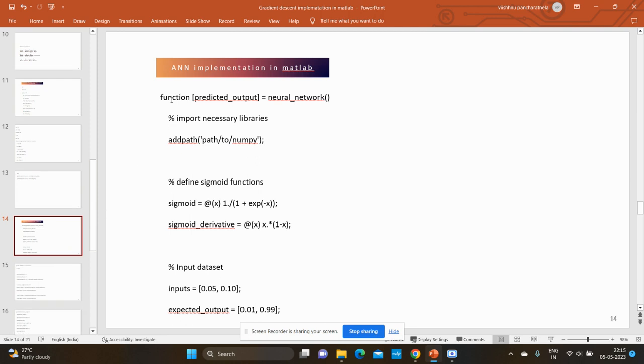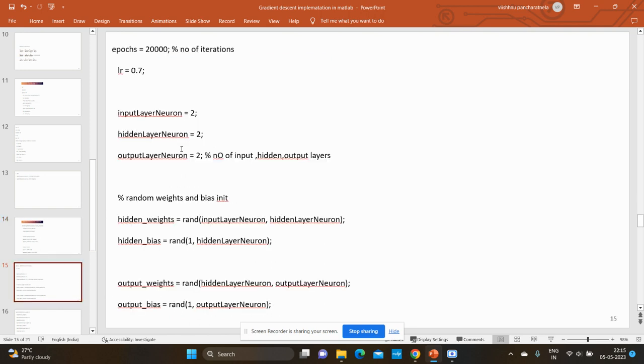This is the code for ANN implementation in MATLAB. Here I have defined the sigmoid function and the derivative of the sigmoid function, which will be used in backpropagation. And I have taken two inputs and two outputs. And these are the values I have initialized: number of epochs, learning rate, input layer neurons, hidden layer neurons, and output layer neurons. And I have randomly initialized weights and biases with the help of the rand function in MATLAB. Same for weights and biases.